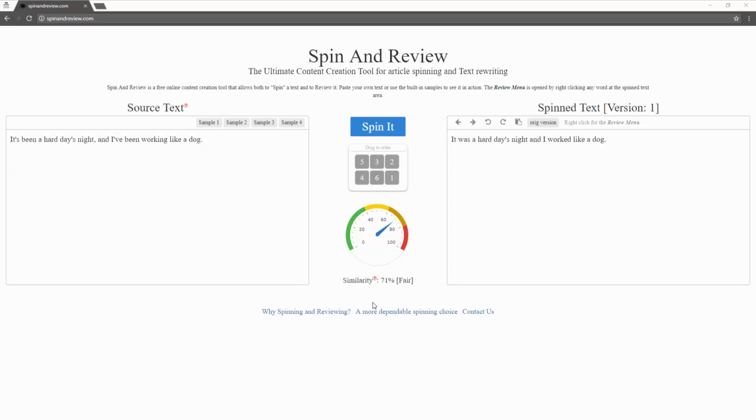Here we see the main screen for spinandreview.com. On the left side, we see the original text, and on the right side, we see the spinned text. The blue button is the Spin It button. I'll show you in a minute how to use this tool.